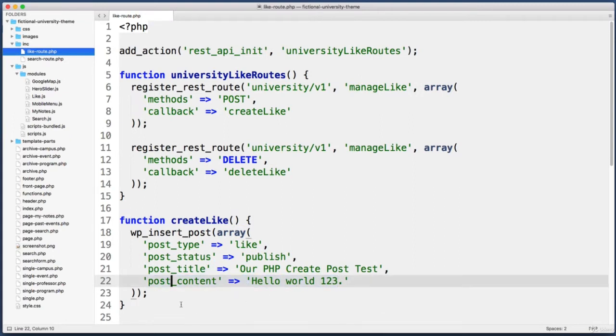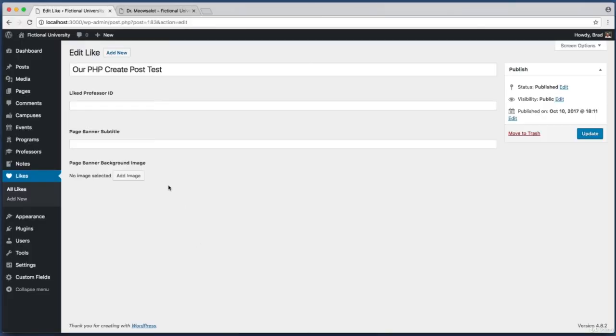Okay, and now that we've learned the basics of creating a post from within our PHP, let's move on to something a tiny bit trickier. Next, we need to learn how to assign a value to this custom field, right? This should contain the ID number of the professor that you want to like.